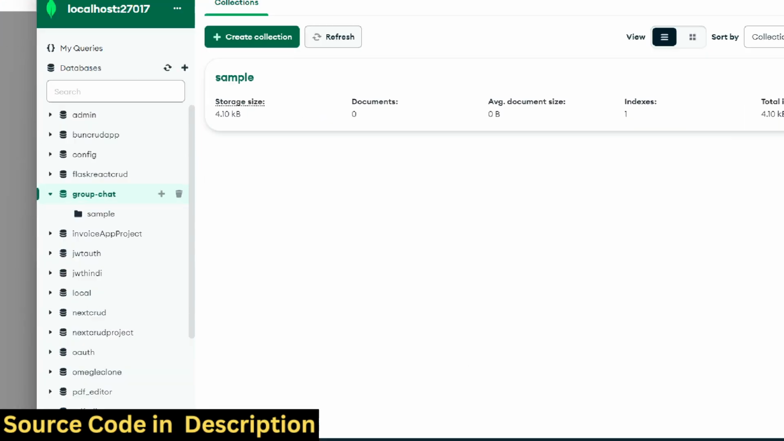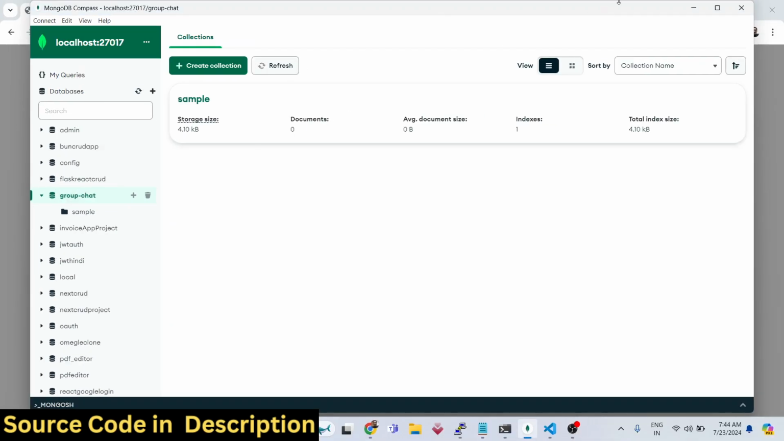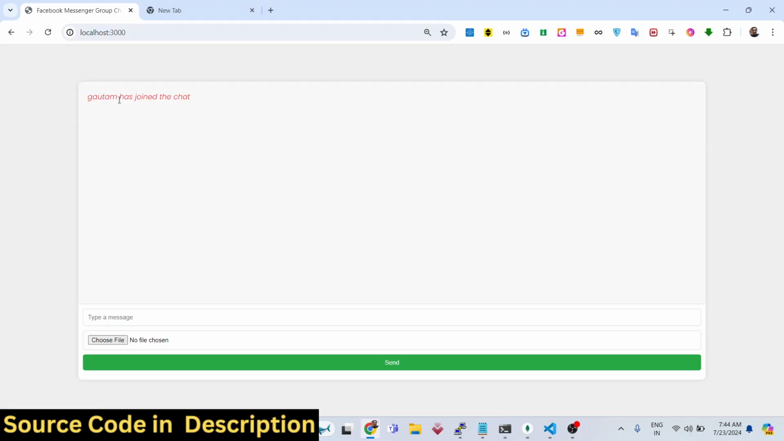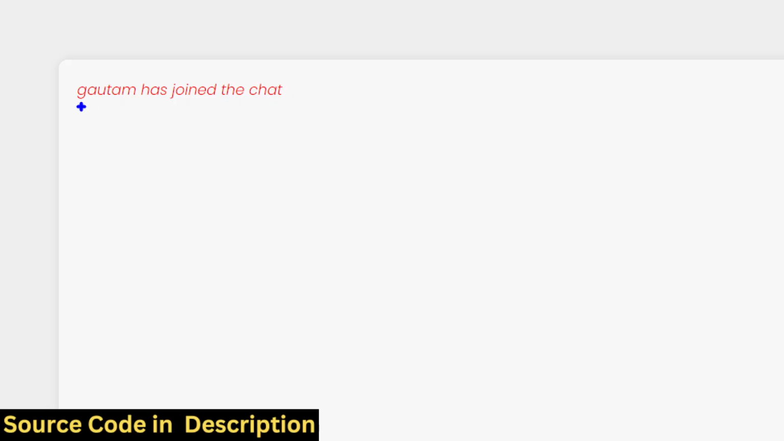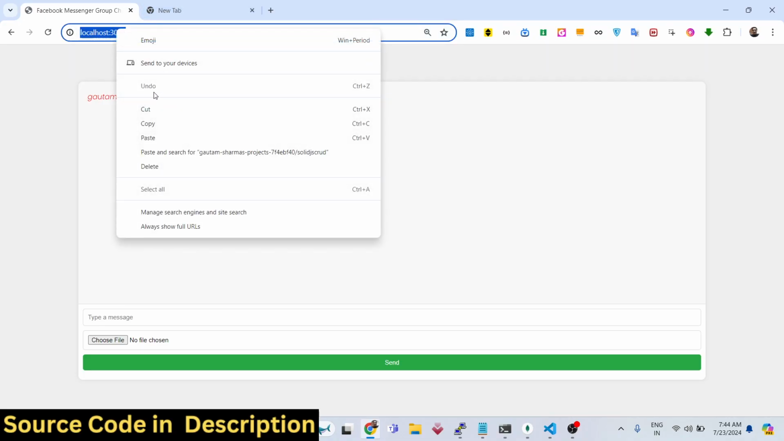I've already created a database called group chat. If you see right here, this is the database. Right after I select my username, I can give any username, let me give my name, and click on OK. And now you will see this message: Gautam, the username that you entered, has successfully joined the chat. A notification message will be sent to all the clients connected to this chat.